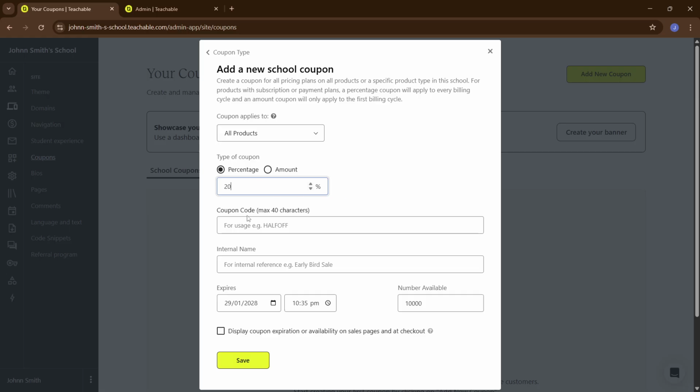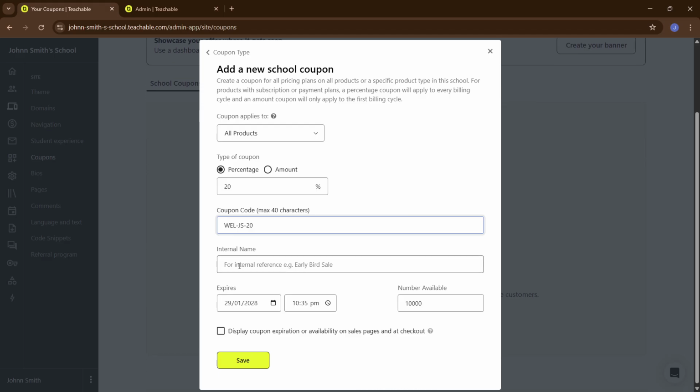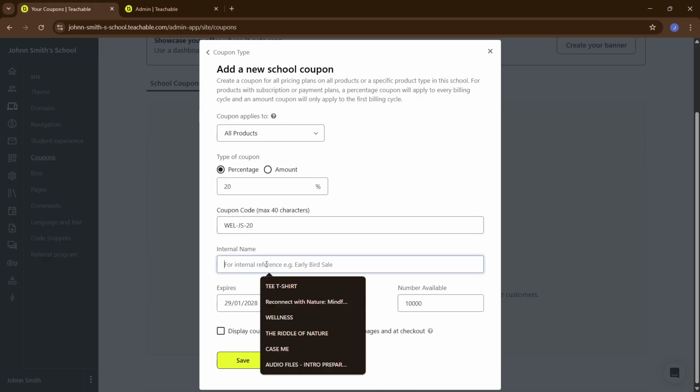You'll then decide the scope of the coupon. You can apply it to all products, which is useful for site-wide promotions, or limit it to a specific course or pricing plan. Narrowing it down is especially helpful when you're promoting just one program or a particular payment option, like a one-time purchase versus a subscription.